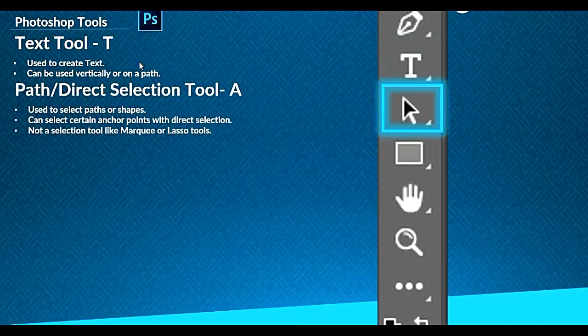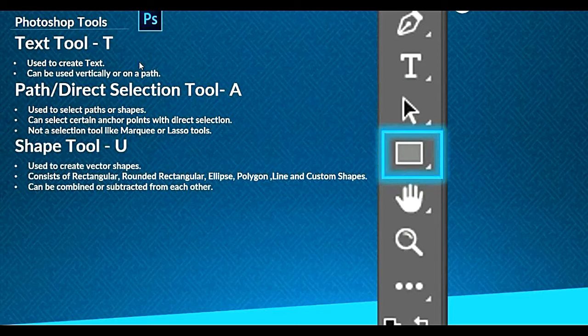Path selection tool, which works very well with our pen tool. It selects, and it works well with our shape tools. It selects specific areas in relation to shape and everything like that, but it's not a selection tool, much like our marquee or lasso. Shape tool, if you want to go down the graphical route, is a very easy way of creating custom circles, custom squares, custom shapes, whatever you wanted to do.